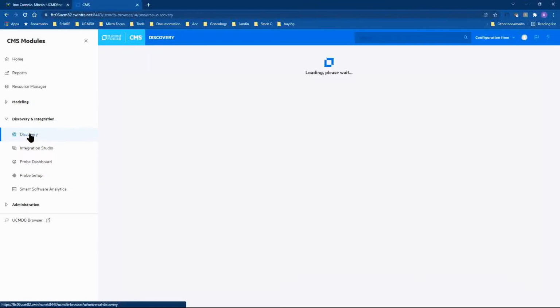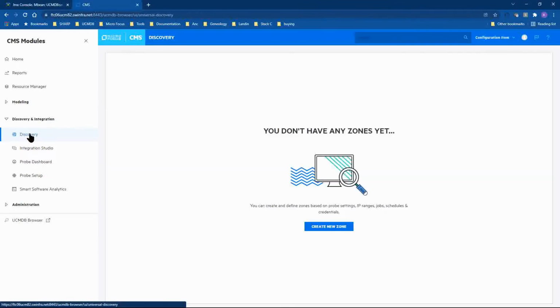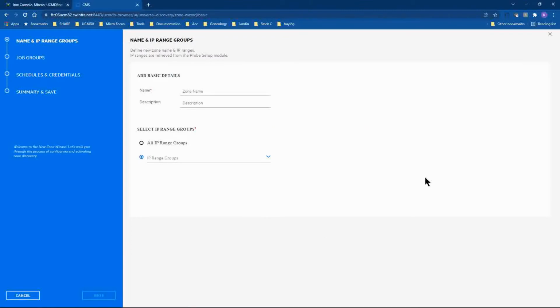Let's go to the Discovery interface. If you've never started the Discovery in the CMS UI, you're going to see a screen that says you don't have any zones, but you can create some, and there's a button for creating new zones. If you don't have a data flow probe installed, this screen won't appear. Instead, it will prompt you that you need to install a data flow probe. Once you have the probe installed, come back to this screen and create a new zone.